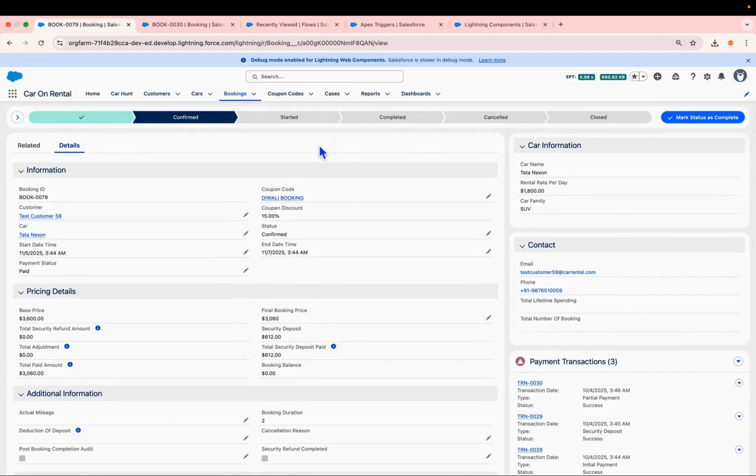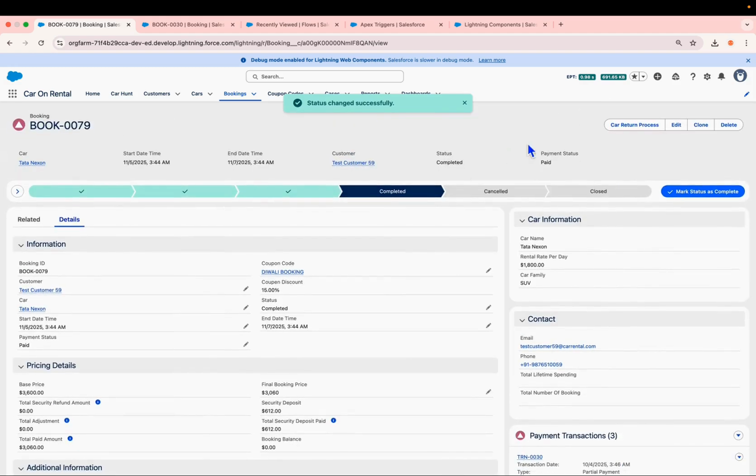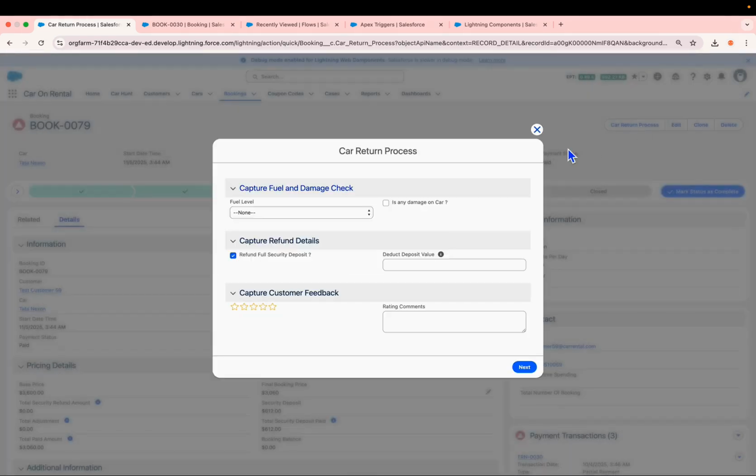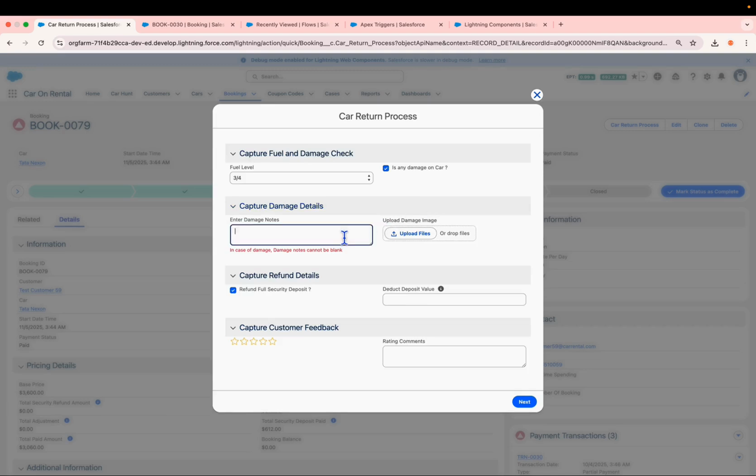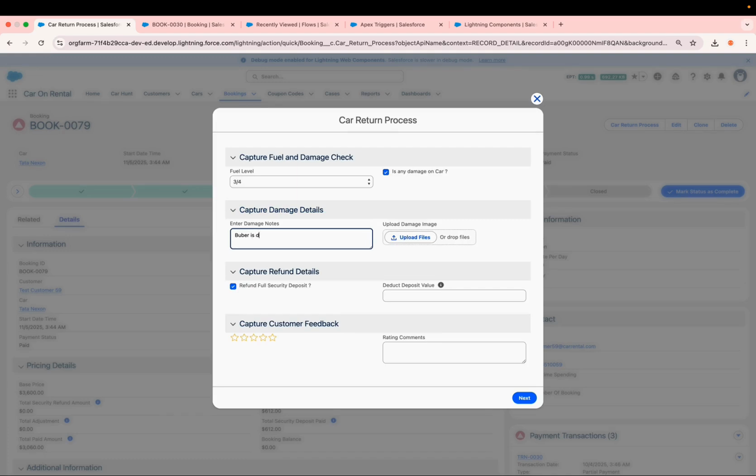Now let's say the user has taken the booking and the booking has been completed. Here I am marking that as the current status. Once the booking is completed, the agent will come and the car return process will be initiated. This car return process will check what the fuel level was when the handover was given. In case there is any damage in the car, the agent can go and report the damage. For example, let's say here I am putting that the bumper is damaged.